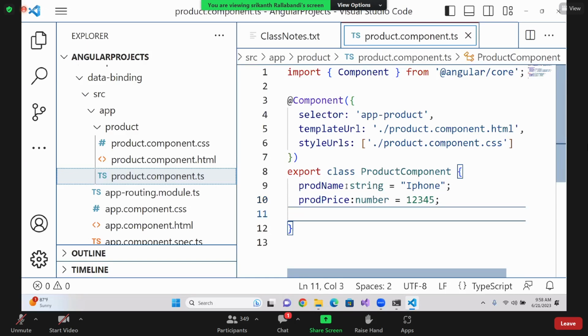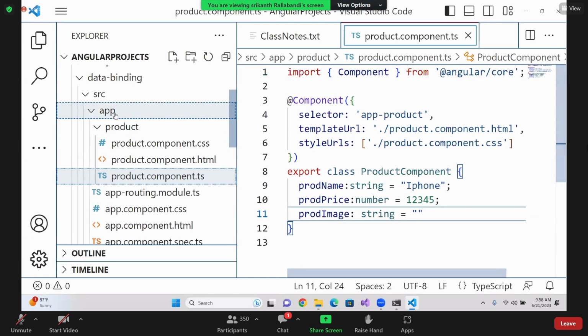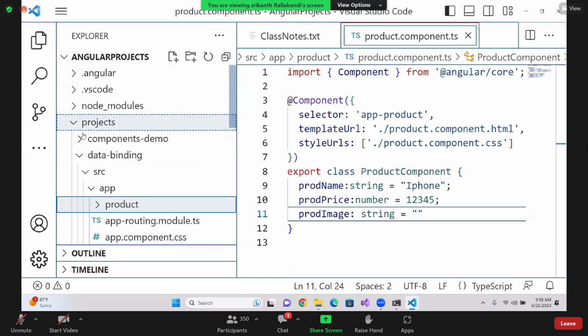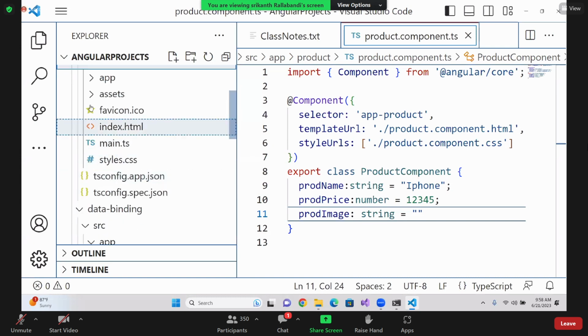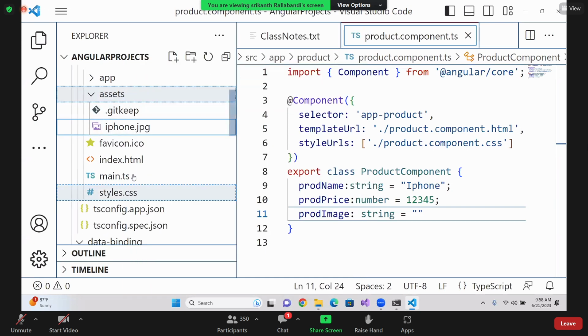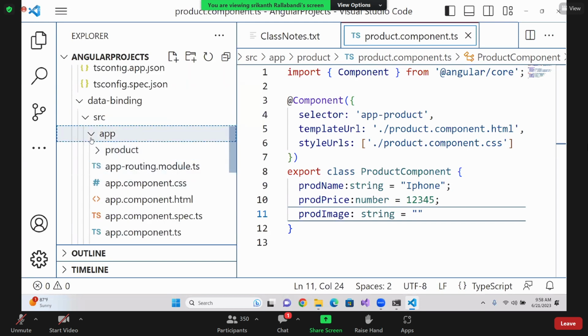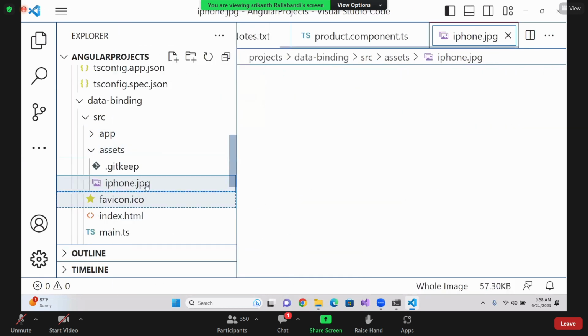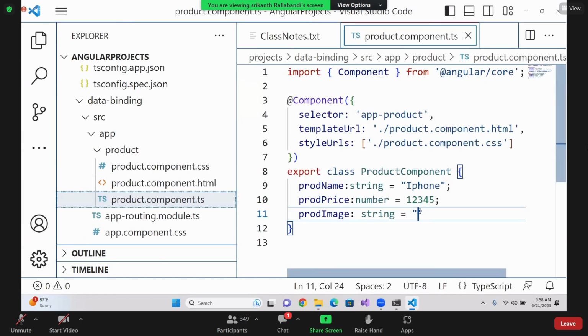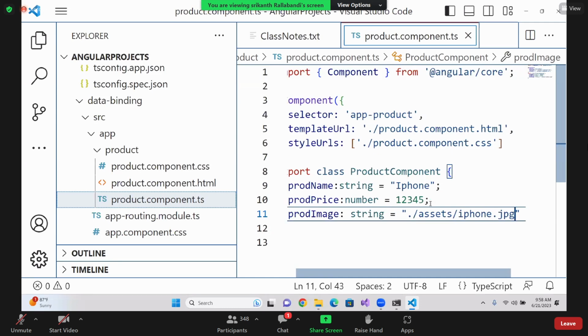The next one is the product image, let's give a string over here. I'm going to get that image. I guess the image is available in another project. Let us copy that and then paste it in your project. We have the assets folder, and I'm going to have it there. It is available under the assets folder, one step above, the folder with the name assets. In that we have iPhone.jpg.